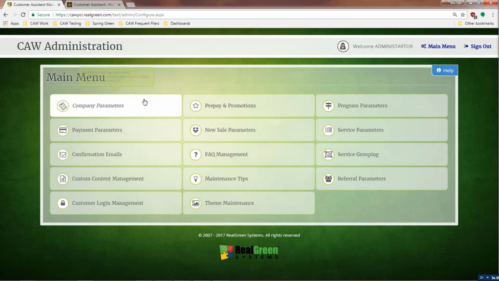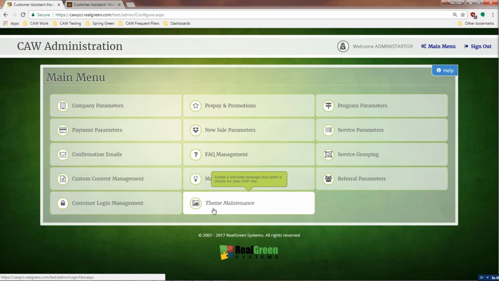Today we're going to cover from company parameters all the way down to theme maintenance. I'm going to hit the high points, and I'm going to show you where you can get help on all of these sections when we are done talking about them. So let's start with company parameters.